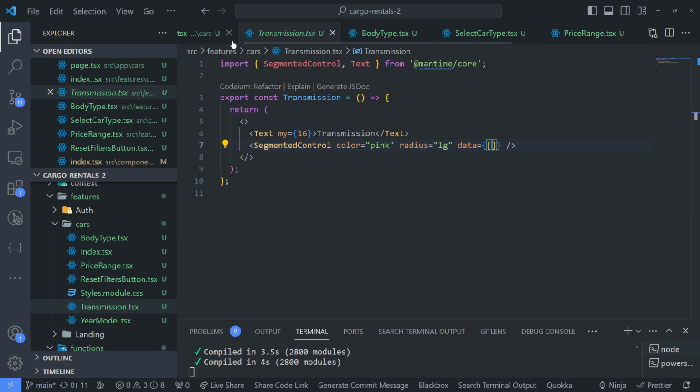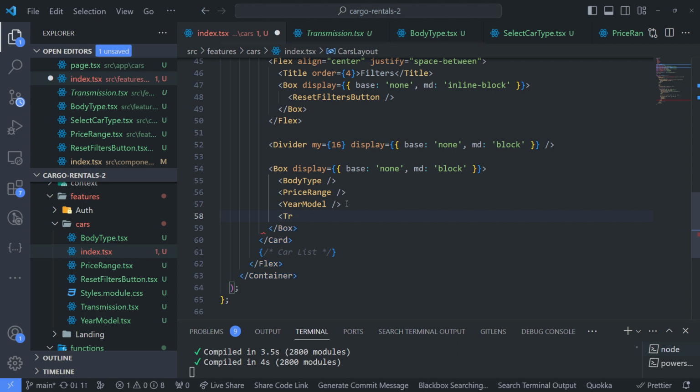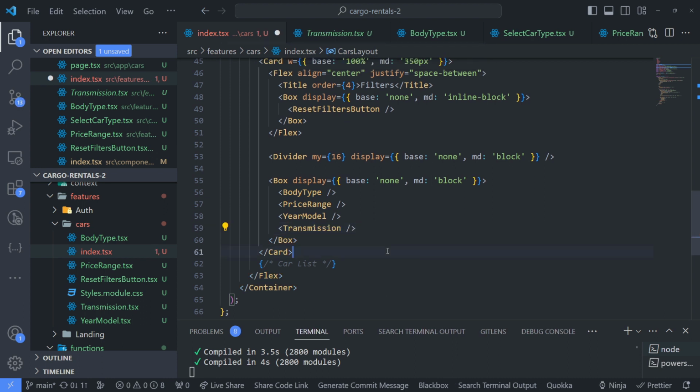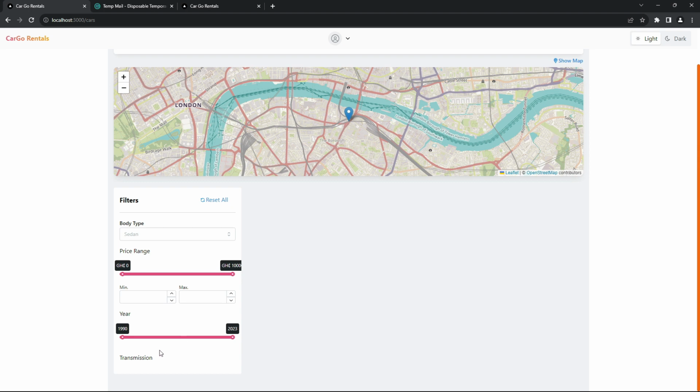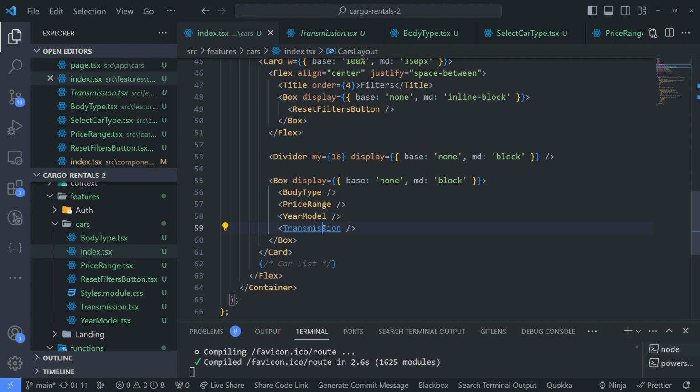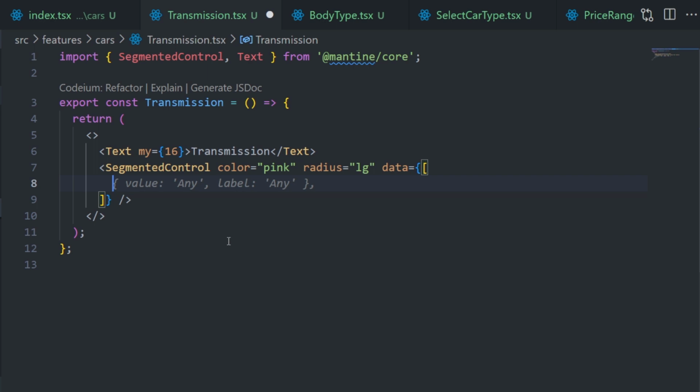If I connect it, for example, if I come here and I do transmission, and I go back to our app, and scroll down, there is nothing here at the moment, and maybe it's because there is no data. So let's go back and try to add some data. What transmission are we going to have? We're going to have manual, auto, just the two, and also we are going to have any.